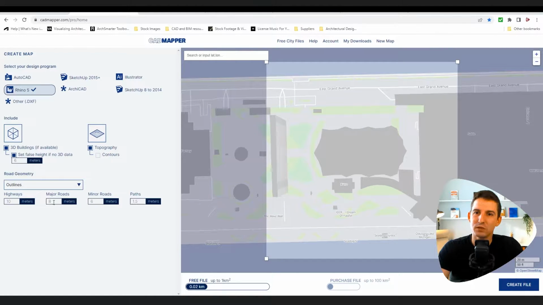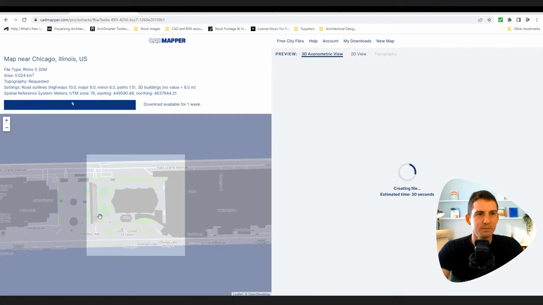Highways 10, major roads 8, minor roads 6, paths 1.5 meters. You can go and adjust those if you want to. Let's say you know for a fact it's a really big highway, you can go and change the width on that. If you're working with feet, make sure you do a little conversion between feet and meters before you capture what you want. There's free files up to 1 kilometer squared. It's creating just this section here. And it's going to give me a nice pack that I can unzip later.